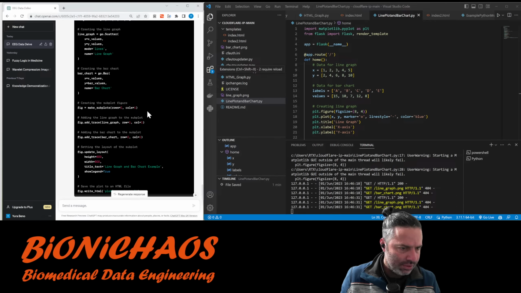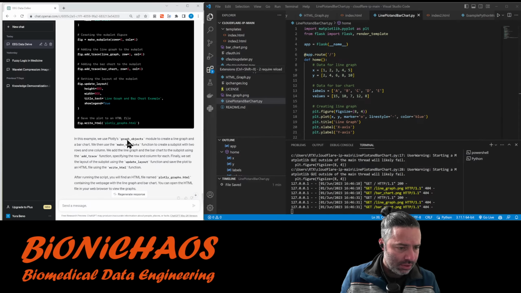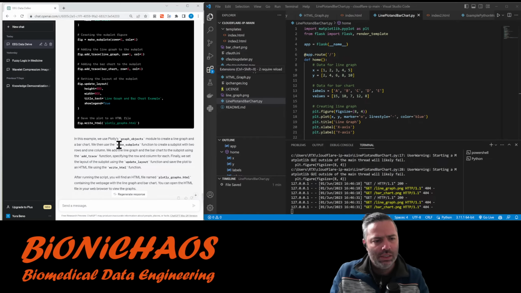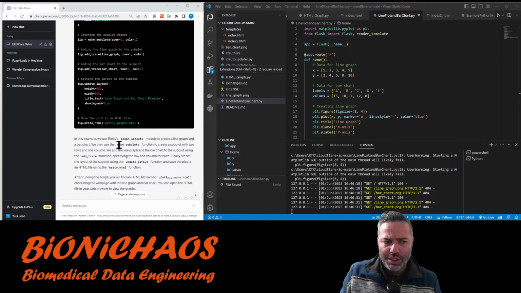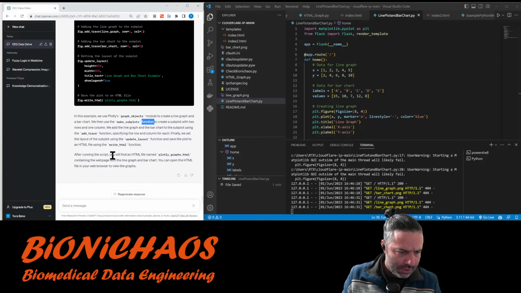A figure. So you have this. You're adding things to a figure and writing HTML. Right. So potentially you do not need the HTML file anymore, which is great. In this example, we use Plotly graph object module, create the graph and bar chart, make subplots, blah blah blah. After running the script, you will find HTML.